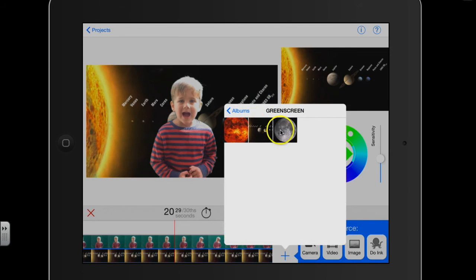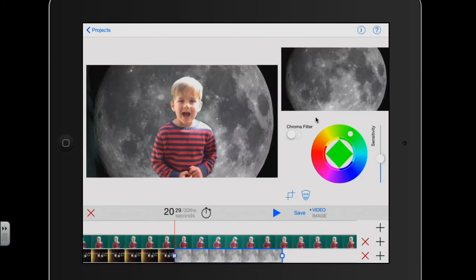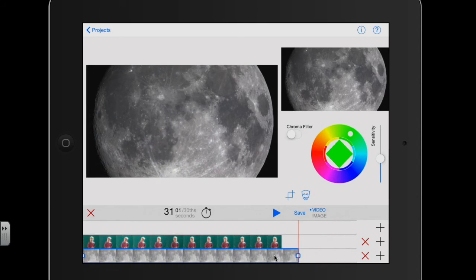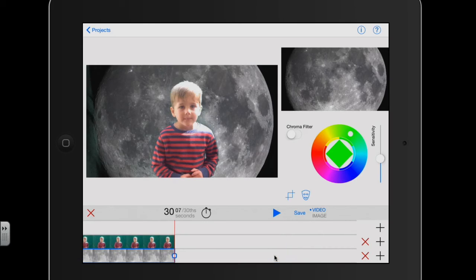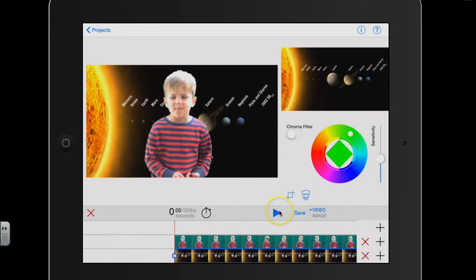In fact, I don't think it was Venus. I think it was the moon, actually. I'll just select the moon image instead. Just press use. And then you'll see that that's added that image at that point there. And again, you see it not quite matching up in length. So I can just slide that across and match it up. So if I play it now, let's go back to the beginning. And this is what it looks like.